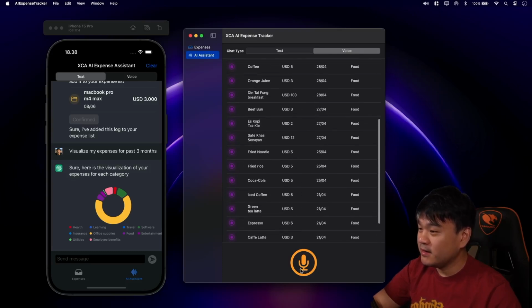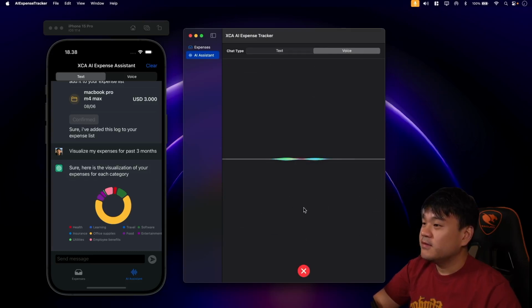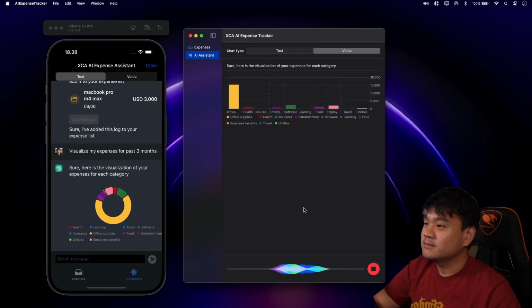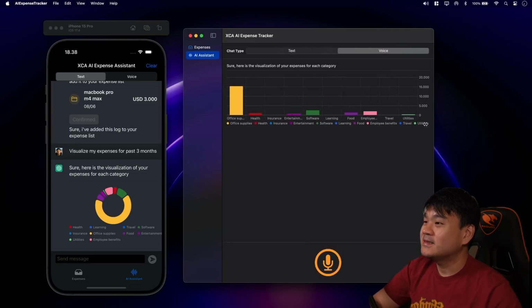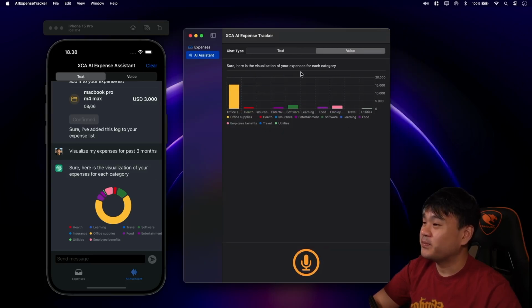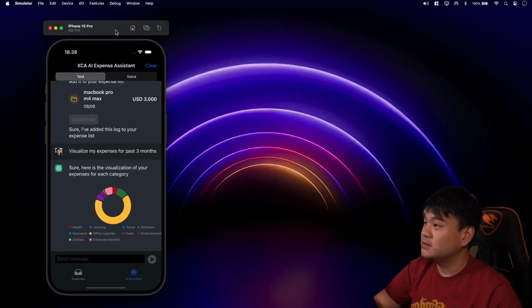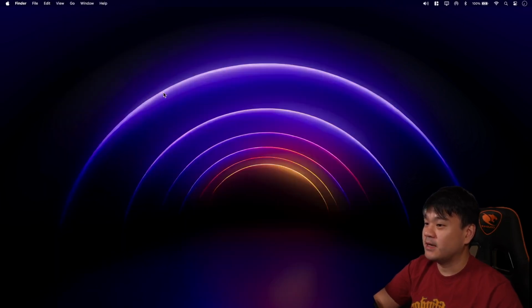Okay, and finally, visualize my expenses for past 6 months using bar chart. Sure, here is the visualization of your expenses for each category. Wow, this is amazing. It is rendered using the bar chart. Okay, so this is it, the AI capabilities that we will be adding in this video tutorial. Now let me show you all of these completed in the beginning of the application.